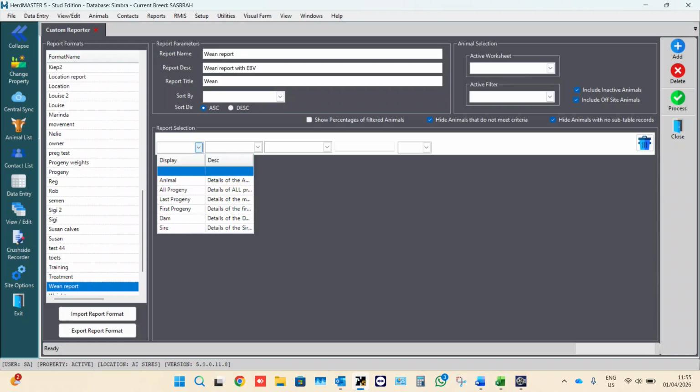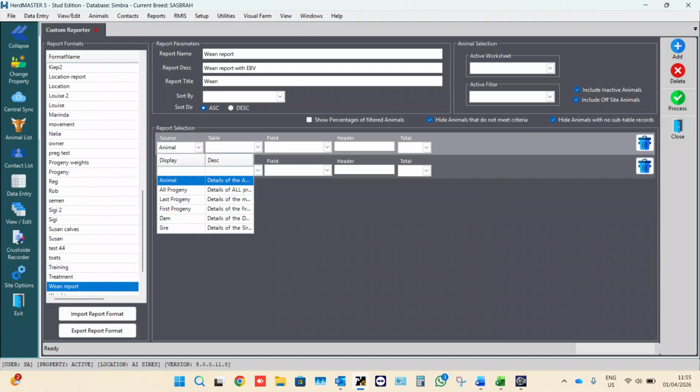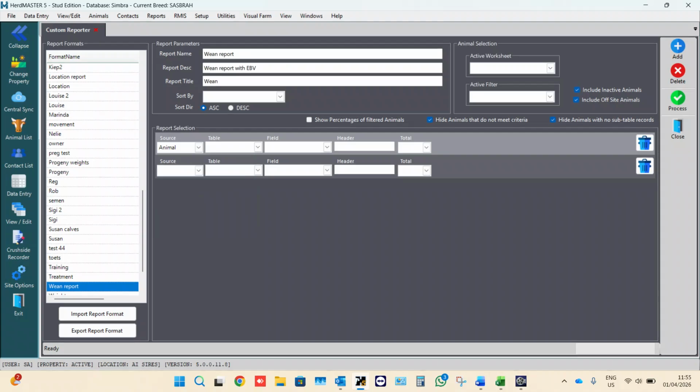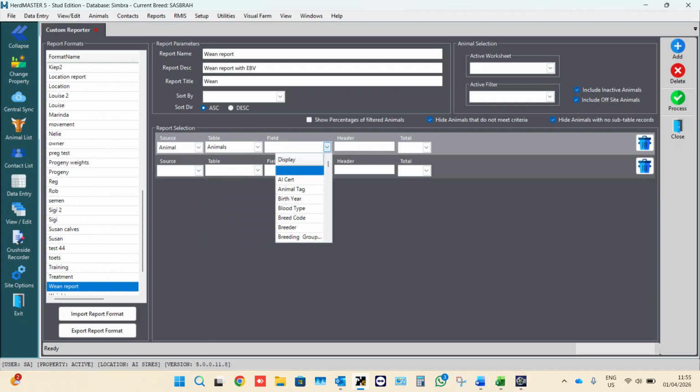So first, on the drop down, I'm going to select animals. So the first one is your source. You'll see there are different options. Each option gives you different sub options. So I'm going to lead with animal tags. So it's animals. Then you'll see you get different sub options. I'm going animals again. I'm going with animal tag.